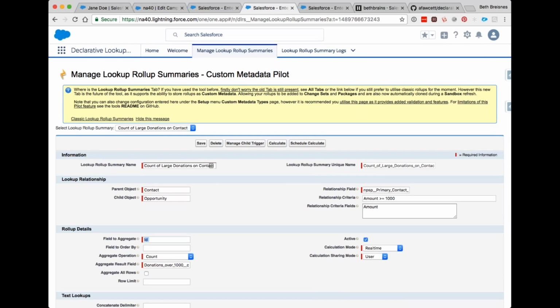Can you just clarify, those triggers, they're not per summary, are they? They're per object? They're per child object. Yes.